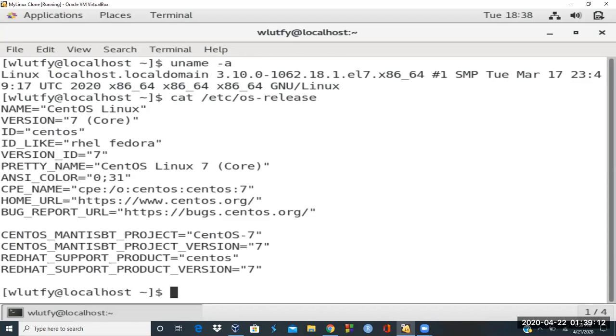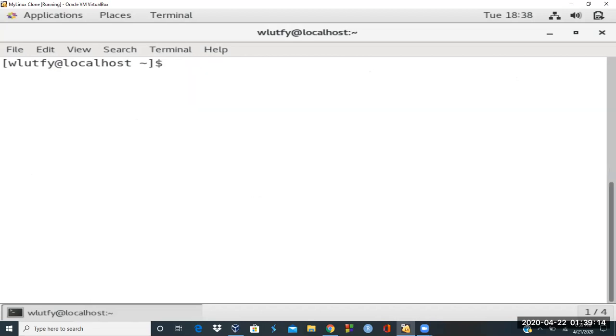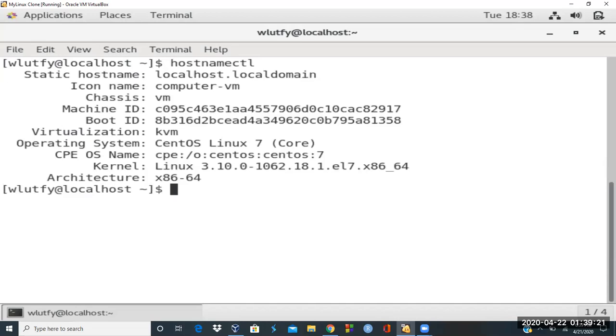And if I just clear the screen to make it look better, I could say hostnamectl, and that also shows me the same information as when I typed in uname -a, and then /etc/os-release. hostnamectl is a Red Hat or CentOS command that will come up with Red Hat 7 and CentOS 7 and upward, because they have systemd.